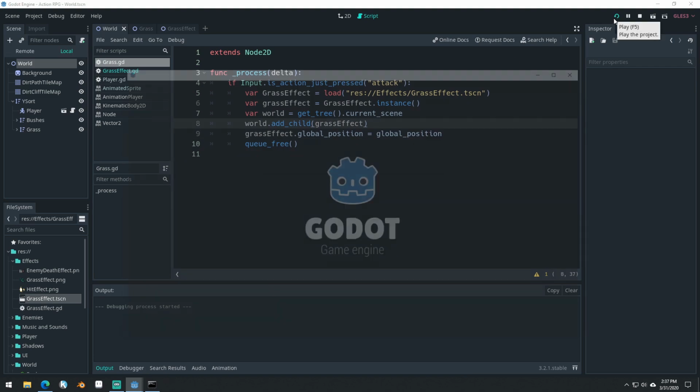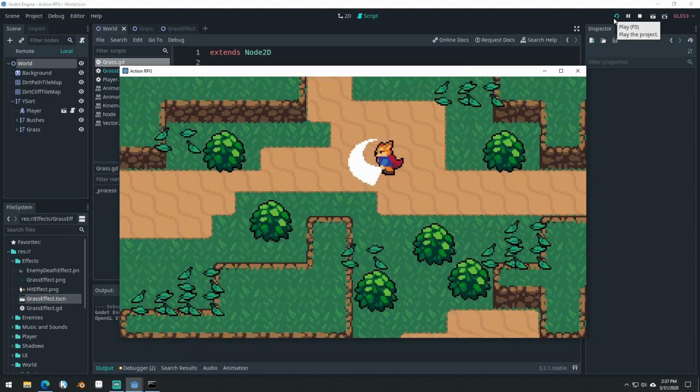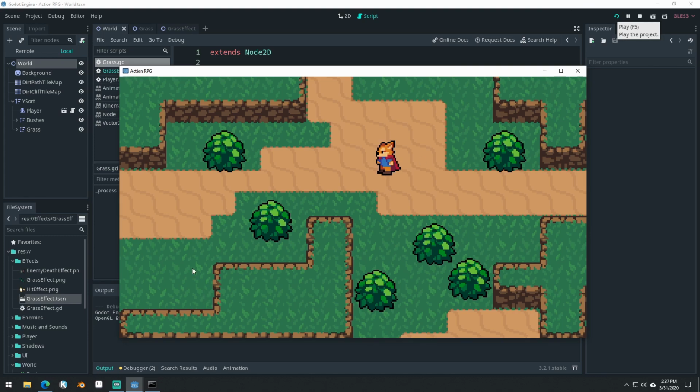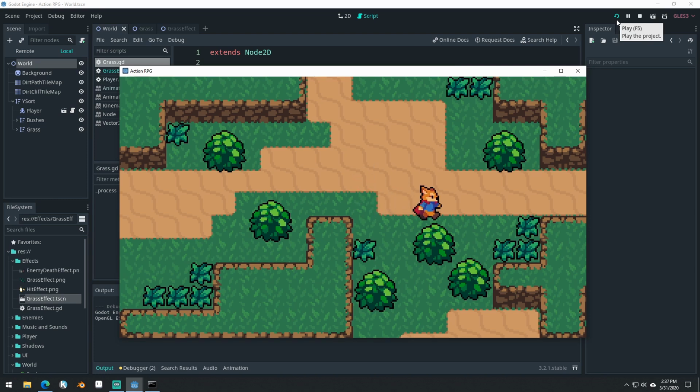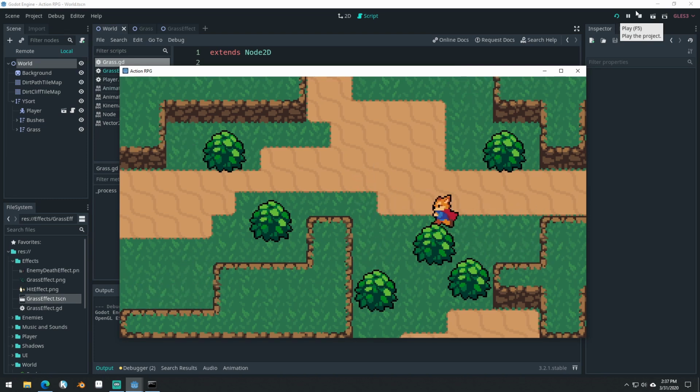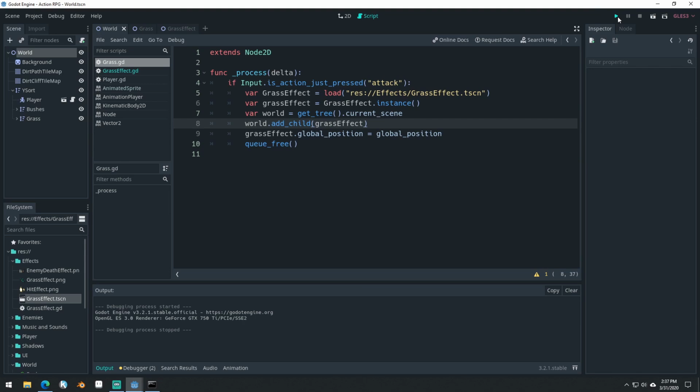Now when we run the game and we swing our sword, we get the grass effect at the position of all of the different grasses. And that's the effect we want.